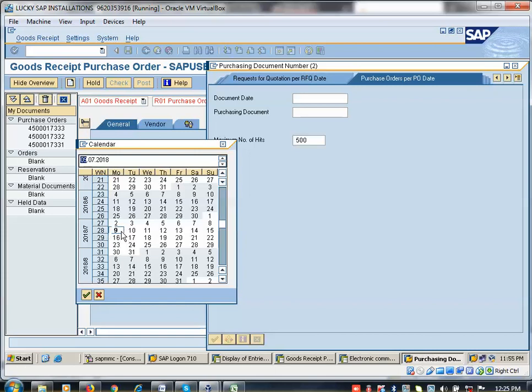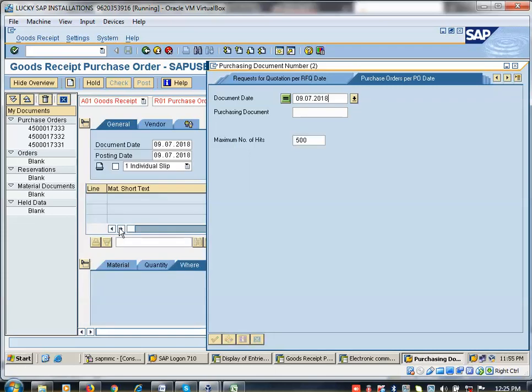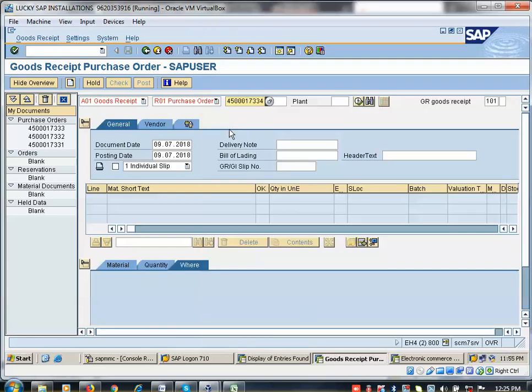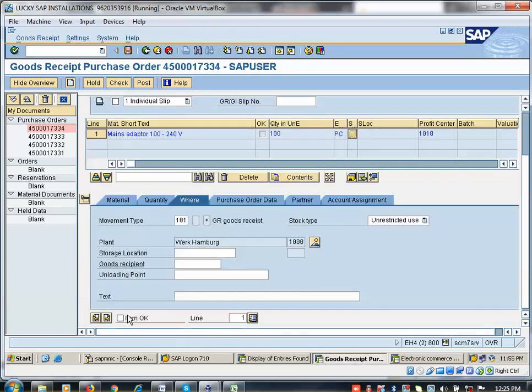So PO if you created, it will be available here. Contract if you created, it will be available here. When you create PO, see now this is my PO 334. So click on enter here. So then you can do the goods receipt here. So click on enter. So click on post. So this is the one goods receipt done. Once I did the goods receipt, it will be updated successfully.